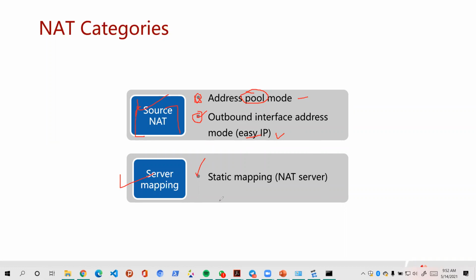The third one is static mapping, or sometimes people call it the NAT server. With static mapping or the NAT server, external users can access servers on a private network. Static mapping maps one private address to one public address. This mode applies when public network users access servers on our private network. Okay, all right, let me clear my screen.